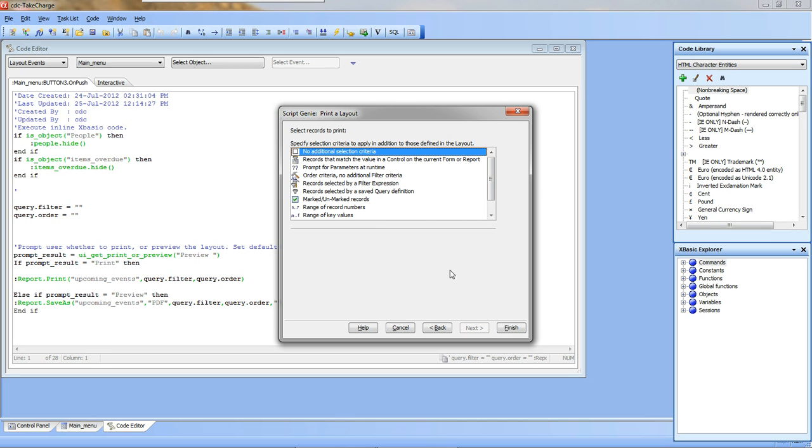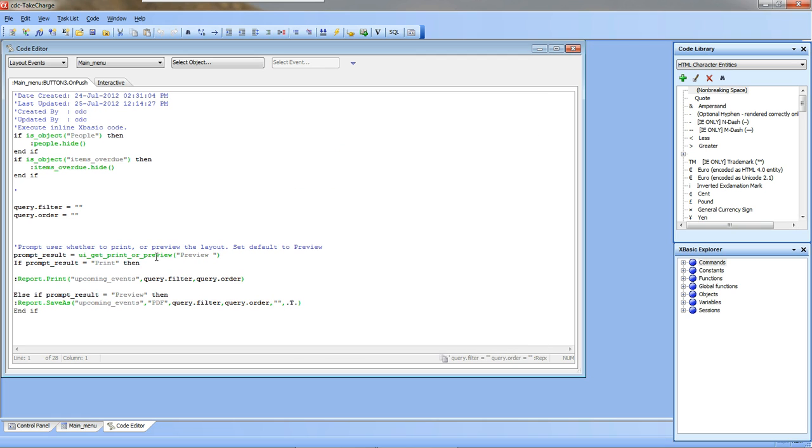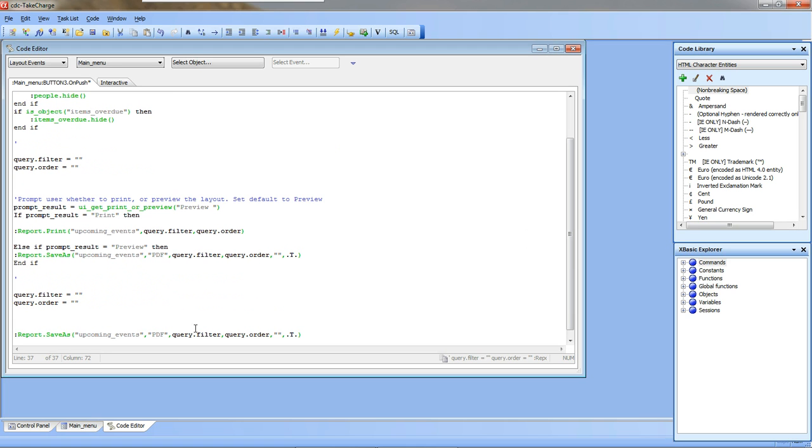Let's go to next. We have no additional filter options or order options because, again, it's being handled in the report itself. And then finish. There it is. That's all the code there is to it. So we copy that to clipboard. Now let's paste it in here so that we can see how it looks. There you go. It's exactly the way I wrote that line. So pretty simple, and it's an excellent tool, and it's an excellent way to learn how to write XBasic code.